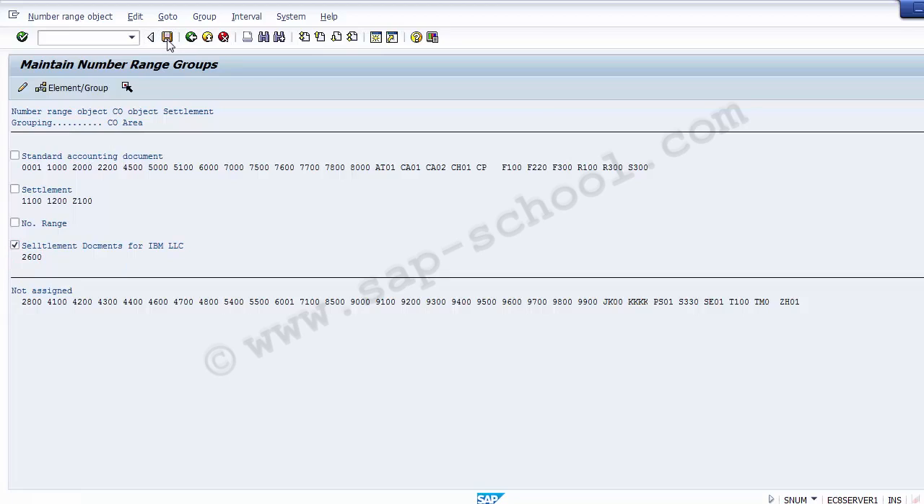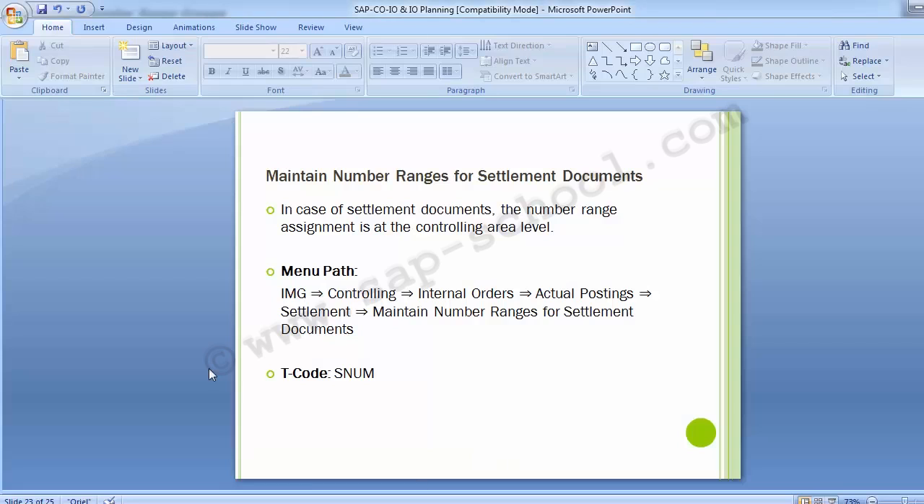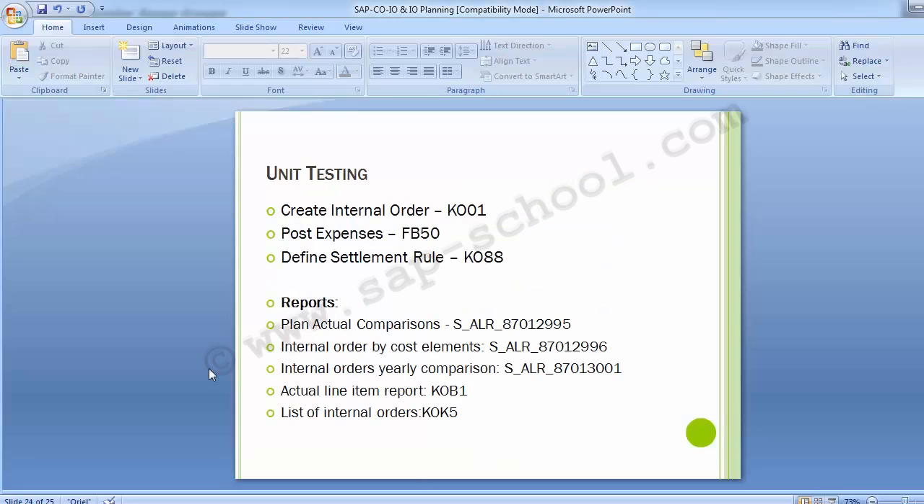And now we can save the screen. And once we have clicked onto the save, you can see the number range has been saved. So this is how you would be creating your settlement part, and the configuration has been done. Now we'll be moving to the unit testing part, where we'll be looking at how a settlement can be done from an internal order to another cost object, or a GL account, or a fixed asset as well.